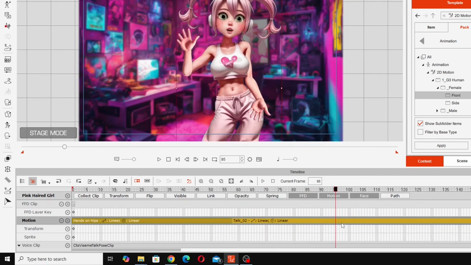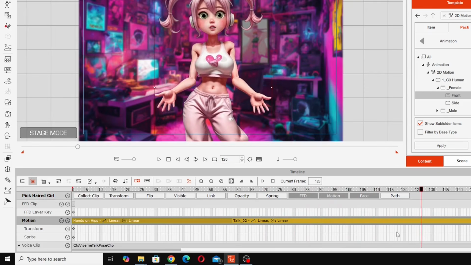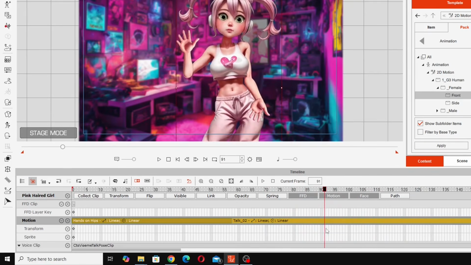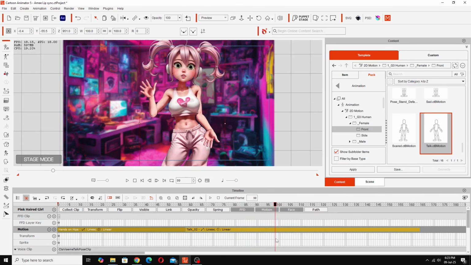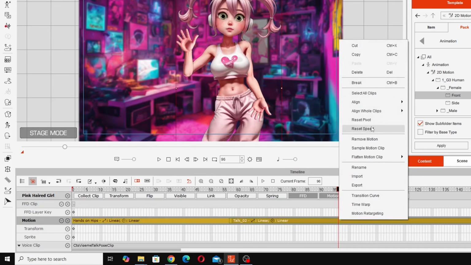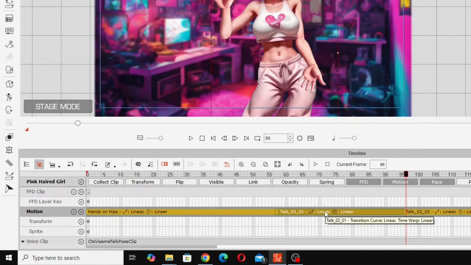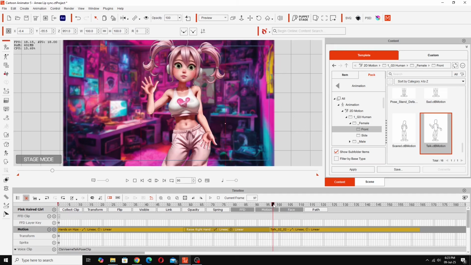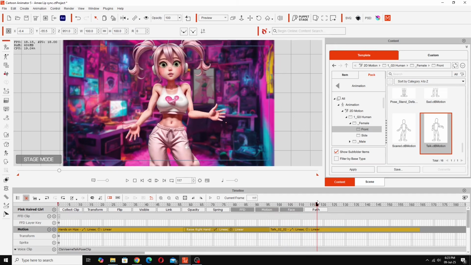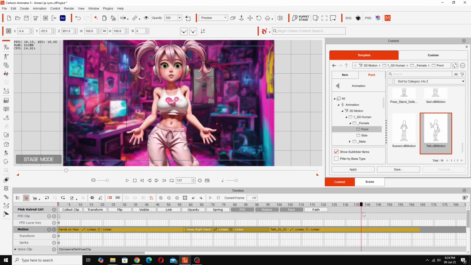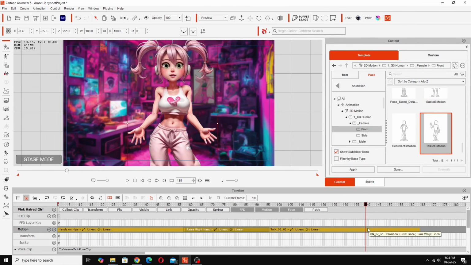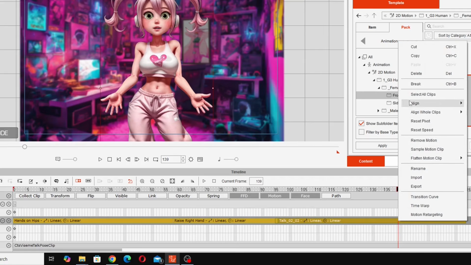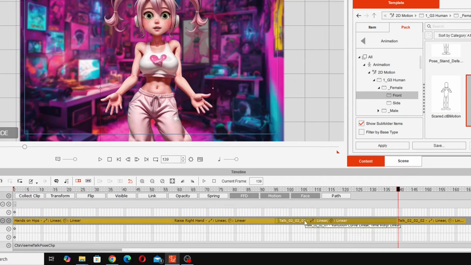Go, that's raise right hand. So I might stop that just before she starts to raise her other hand and break that. Rename that, raise right hand. Might take that to about there. Pull that both hands out wide, so I'm going to break that there. Rename.